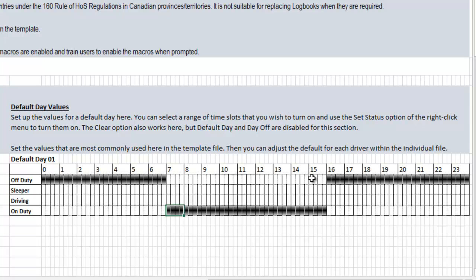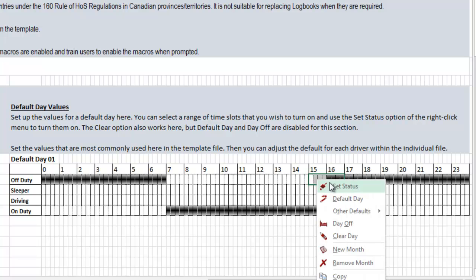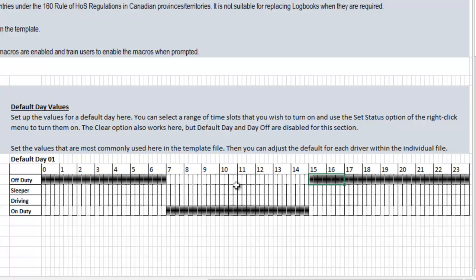Now if they finished at 3 rather than 4, once again we highlight, and just to show you, we can overlap with what's already selected. Right click on it, Set Status, and now we've got a default day that runs from 7 to 3.